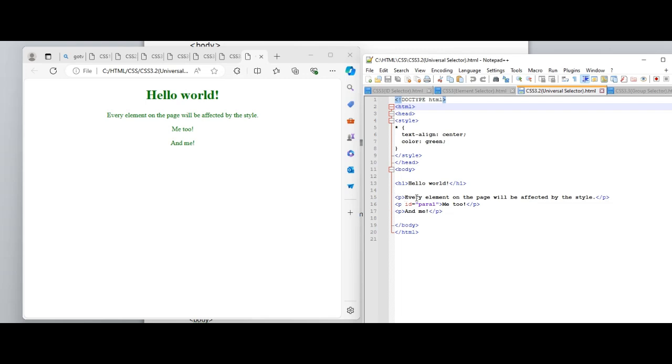Look at it here. The paragraph, the paragraph, the paragraph. So despite you have an ID, para ID, me2, P2, the universal selector overrides all these ones and affects everything within the page. So that's how you use the universal selector.